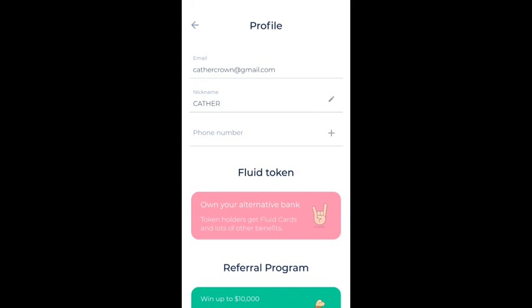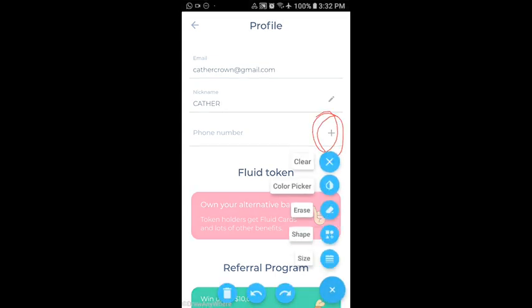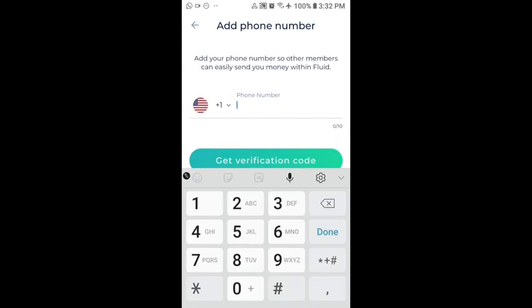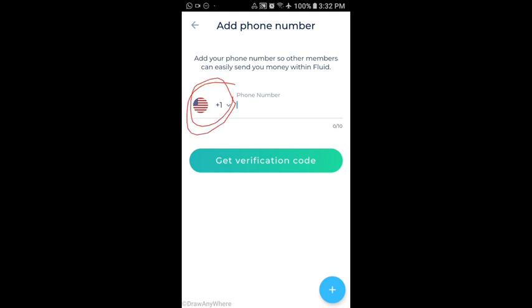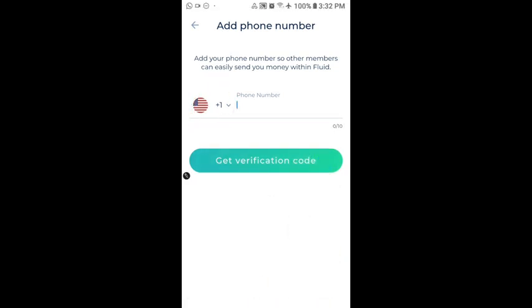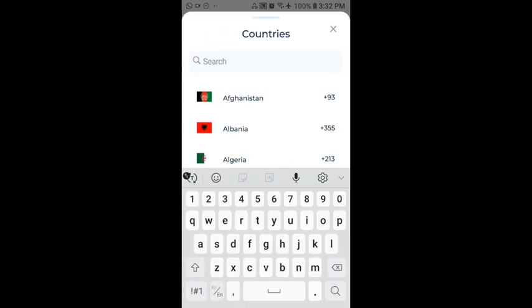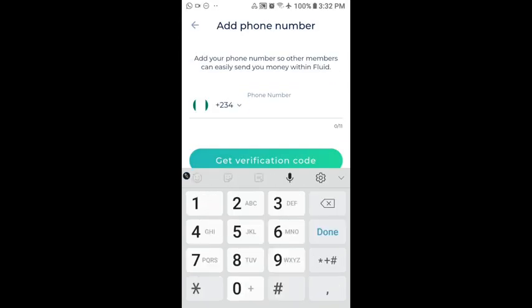Now you want to change the phone number, after which you would have to receive an OTP to verify your phone number. Don't forget to do these two things immediately after you sign up. You want to tap on the country there. Let's change it from US. It's no longer going to be US because I'm in Nigeria, so I'm going to use Nigeria, but whichever country you're from, put it there. Then you want to put your respective mobile number there.